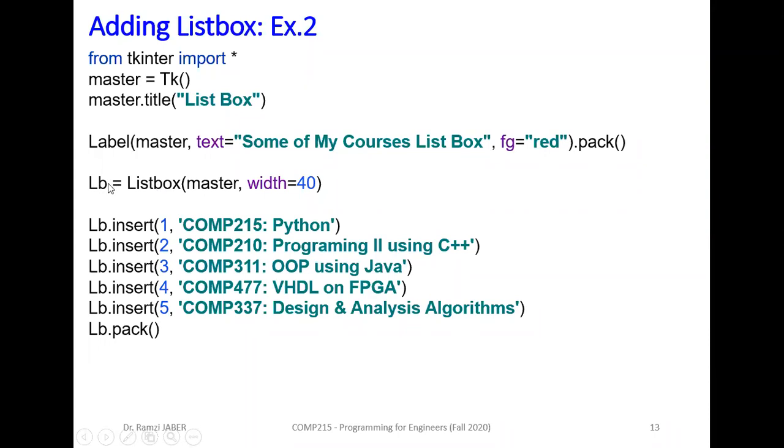So we add our list lb, the list box. Object name lb is the object name of list box, dot insert 1, 2, 3, 4, 5. As you can see, whatever you want, type your text here: python, c++, java, vhdl, fpga design and analyze algorithm. Then after inserting any number you want, finish by lb.pack, put it in the middle. So then master geometry and main loop.